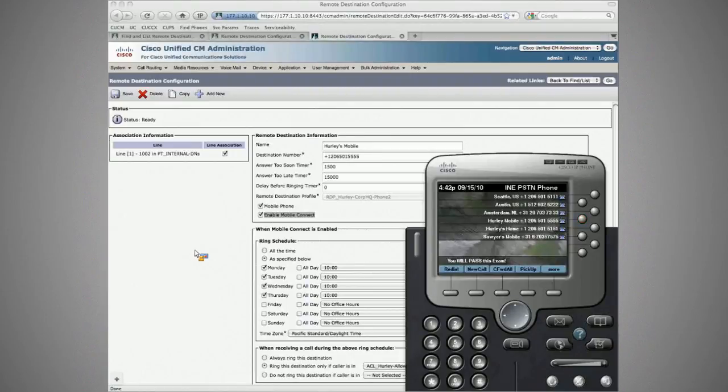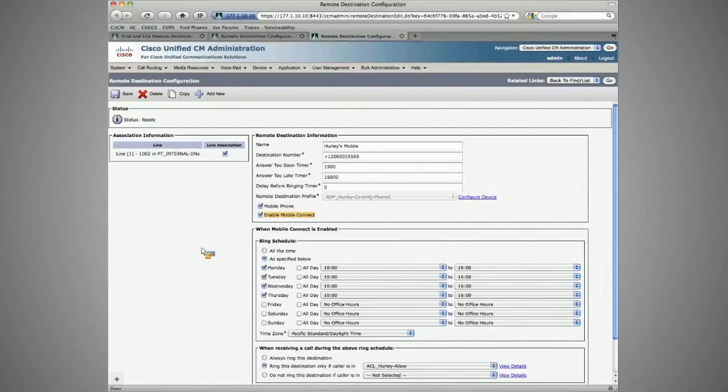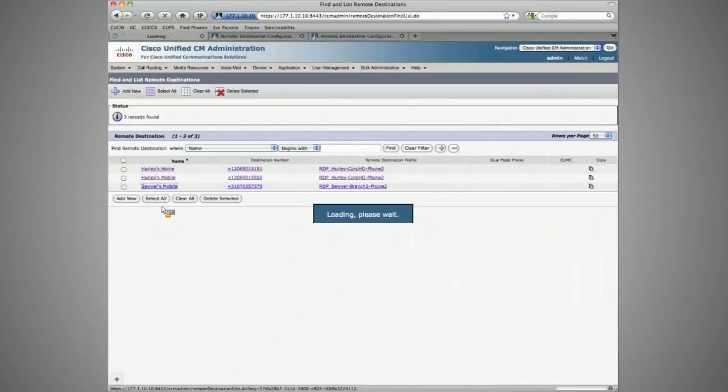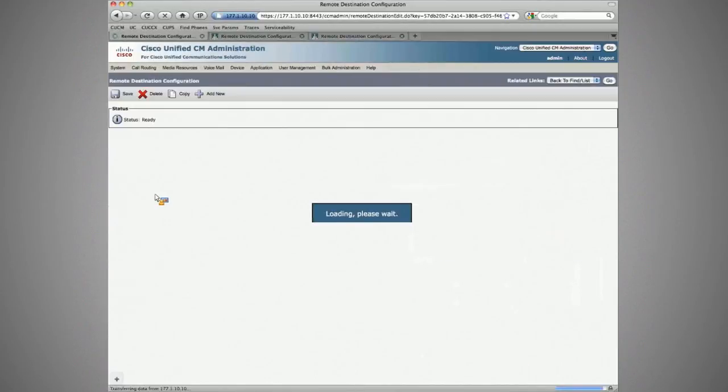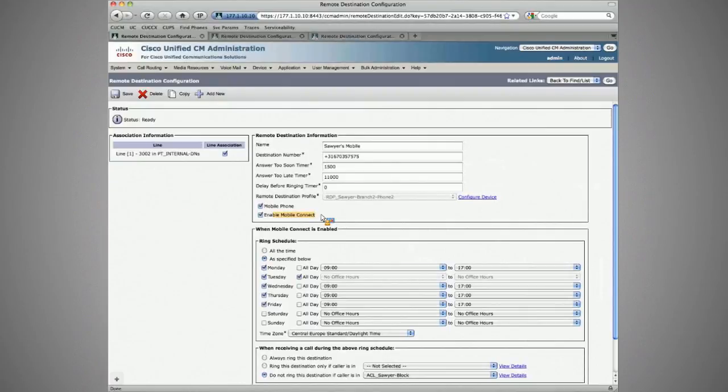Okay, so all I did was dial in, enter my PIN and hash, press 3 to turn off, and then press 2 to turn off for all remote destinations. So let's just do a refresh on this page. Mobile Connect is off for Hurley's Mobile. If I do a refresh on Hurley's Home, it is off for Hurley's Home. But Sawyer's Mobile is of course still on because it's not tied to that user. So I turned it off for all remote destinations.